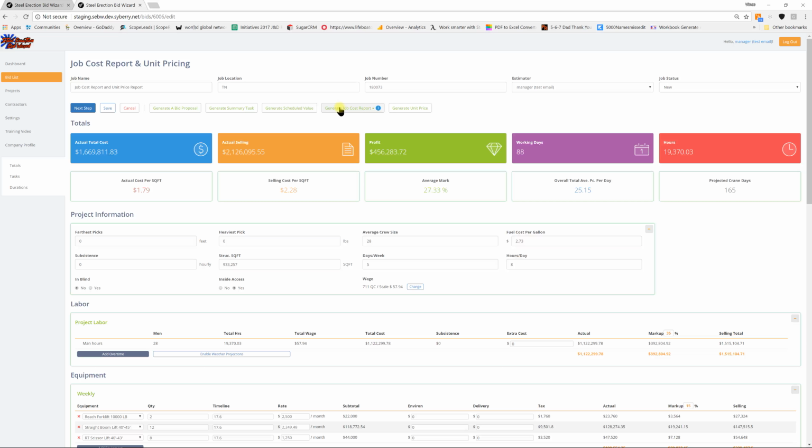I want to do a quick video and show you a few new reports that I've added to the Steel Erection Bid Wizard. One is called the Job Cost Report, and the other is called the Unit Price Report. I think they're going to be a couple of really nice reports that will add some great functionality to the Steel Erection Bid Wizard.